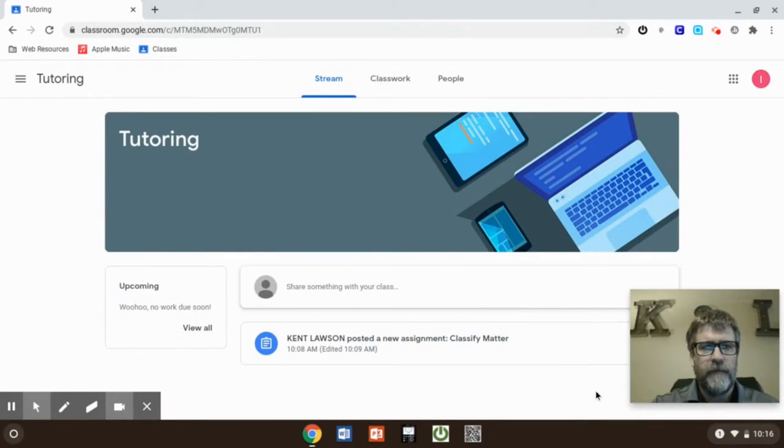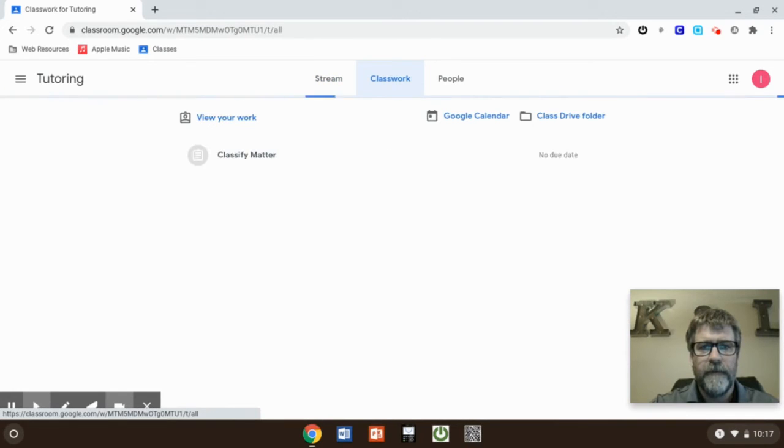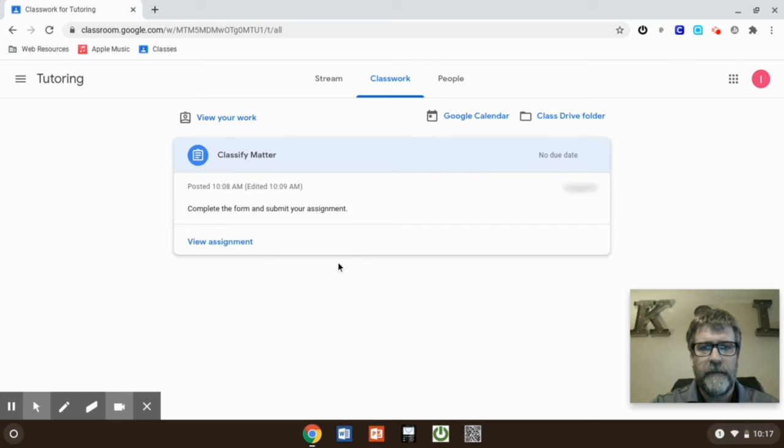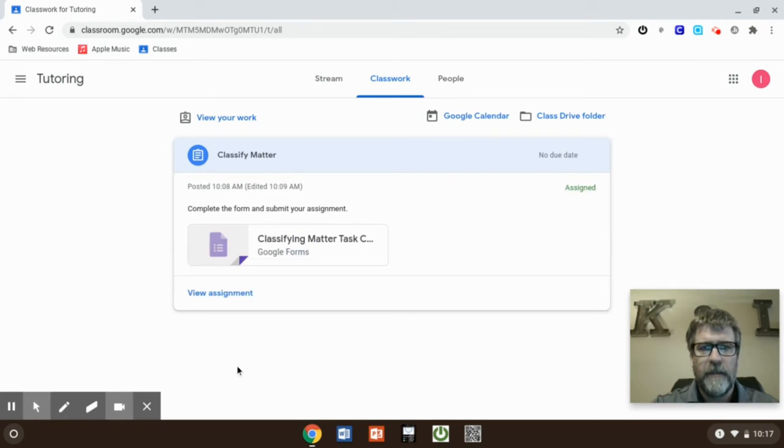Here's a quick view from the student view on the Chromebook on how to post a Google Form assignment. So here's the assignment. It's been posted today at 10 a.m. I'm going to go to classwork. You'll see here, this is the title of the assignment, no due date. It's just for demonstration.